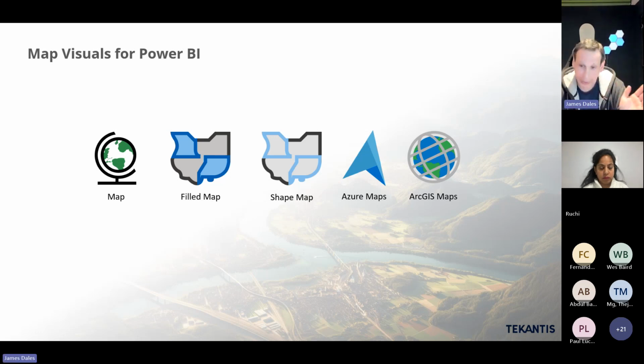Today, if you open up Power BI Desktop and you want to add a map, you actually have 5 options for creating that map. We've got 5 map visuals: map, filled map, shape map, Azure Maps, and ArcGIS map. But things are about to change.